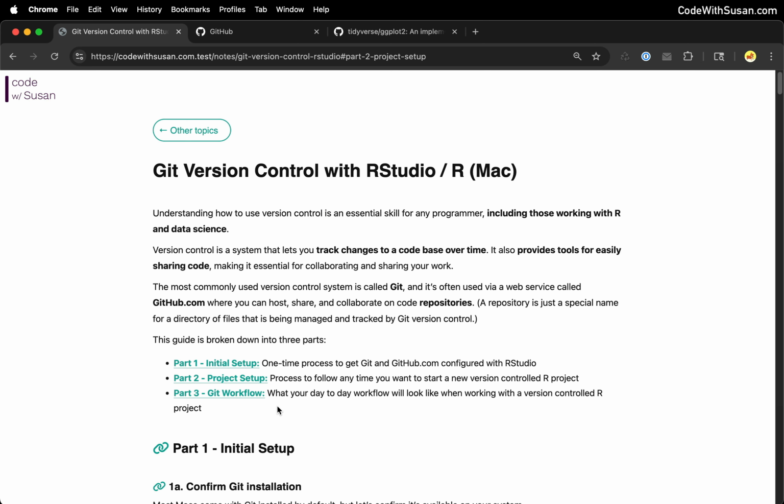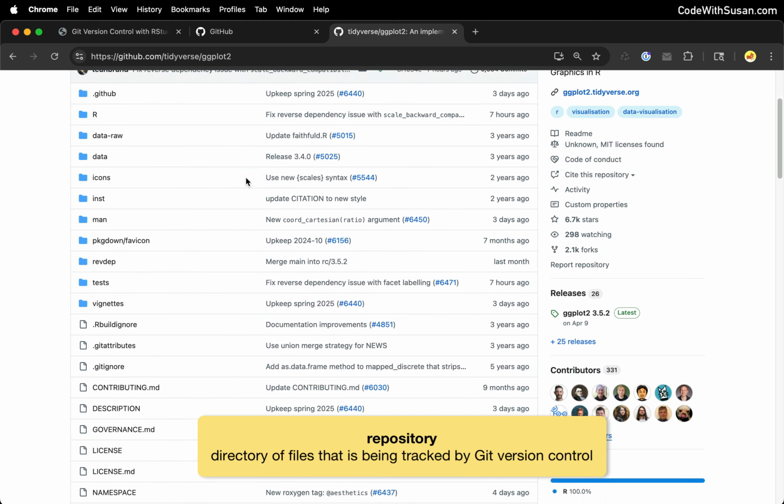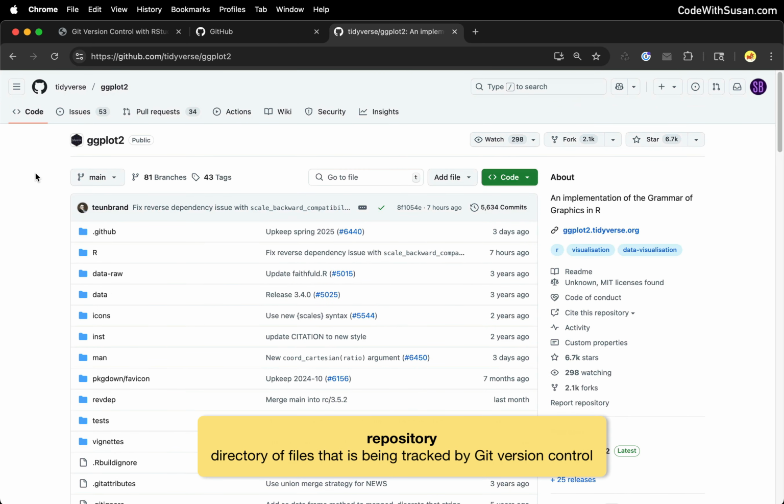Before we get into those details, I want to take a bird's eye view of what we hope to accomplish in this guide. And for that, let's take a look at an example. This is the repository for ggplot2, which is a very popular package in the R community. And a repository is basically just a special term for a directory of files that all belong to a single project. And those files are being tracked by version control.